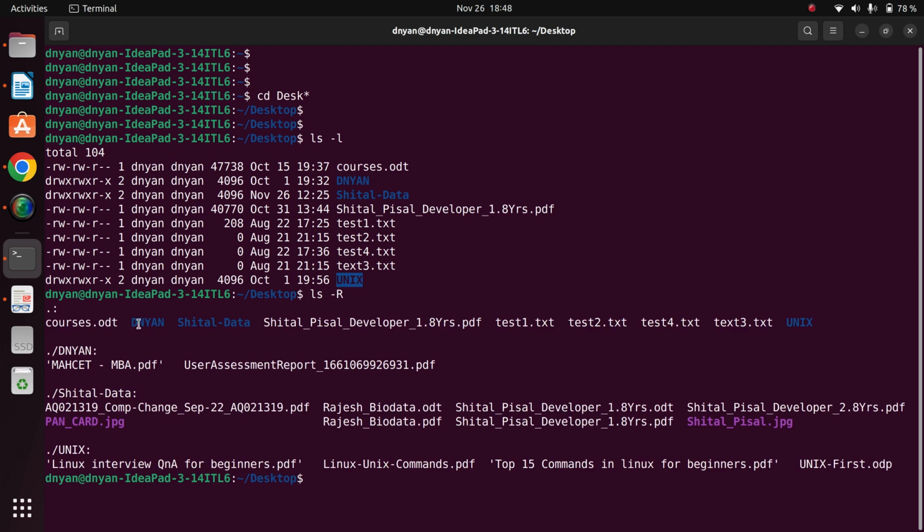You can see here this is my main directory, and these are the sub files available in this directory. In Seetal data, these are all the files available. The Unix directory has these files. It means along with the subdirectories and all the detail, you will get it with the help of -R. So ls -R means recursive order.